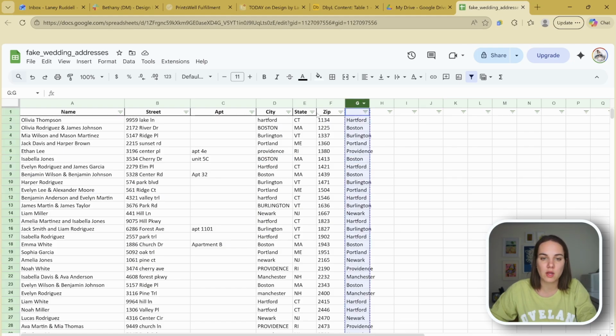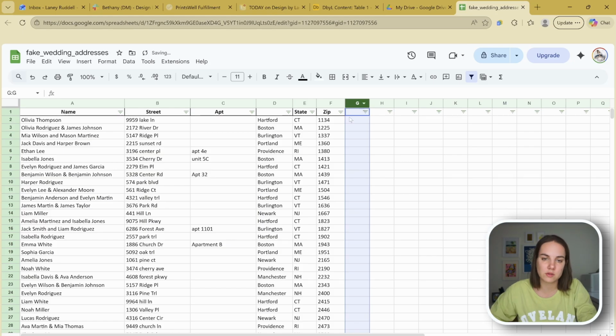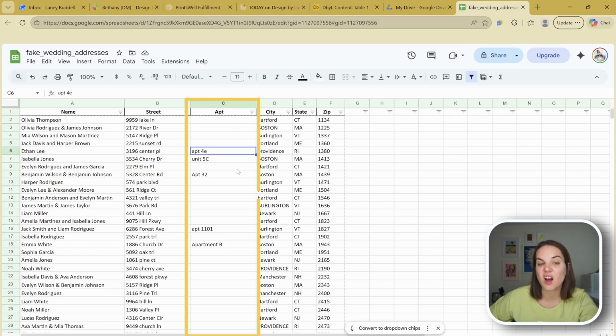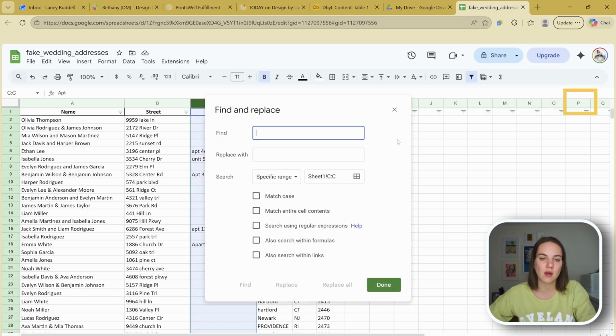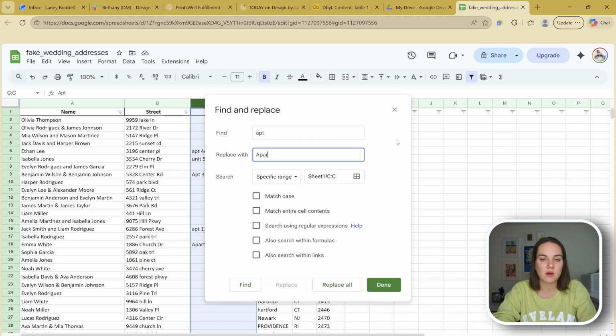And then if you want, you can just paste those values back into the same column and delete this one if you want. You don't usually have a ton of apartments, so having apartment 4E spelled out, this is another one where we kind of need that proper case function. We also need to spell things out. So you might want to do a little find and replace of APT with apartment.